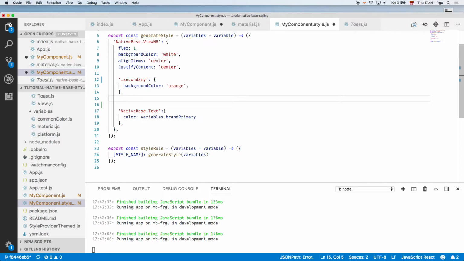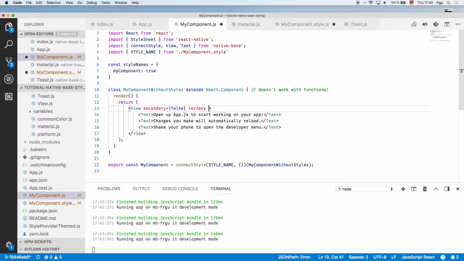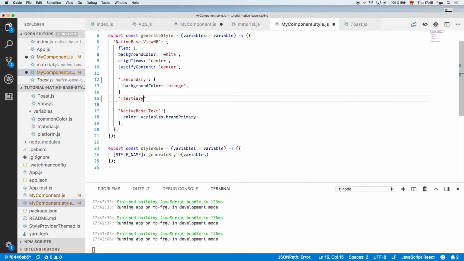Wait. Where is it? I really don't know. Yeah, nice. Tertiary. I got it right. Tertiary. Why should I choose this name if I don't know how to write it? Okay. Ternary. Okay. Yes.